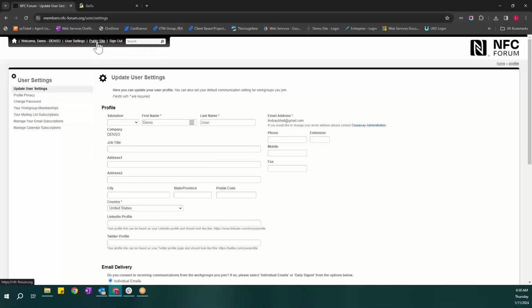Additional links here are the public site. This will take you to the public NFC forum site. Sign out is obvious. It's a sign out button. And then this is what we are calling the site-wide search.